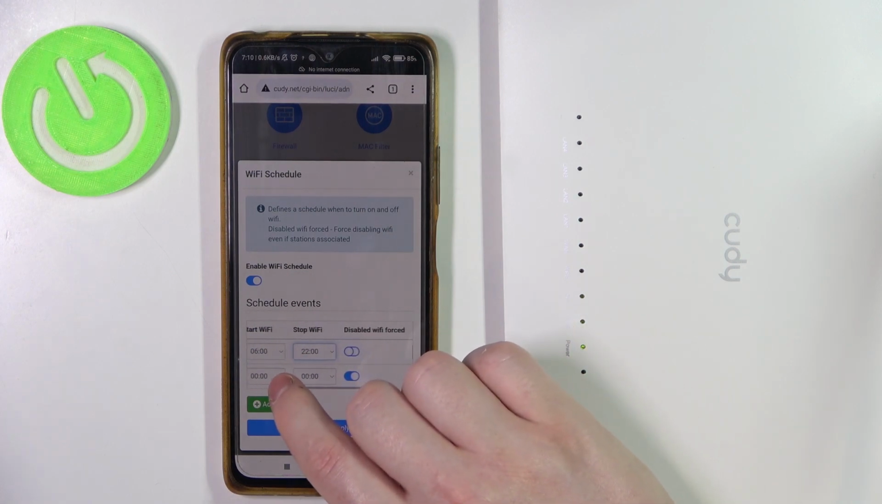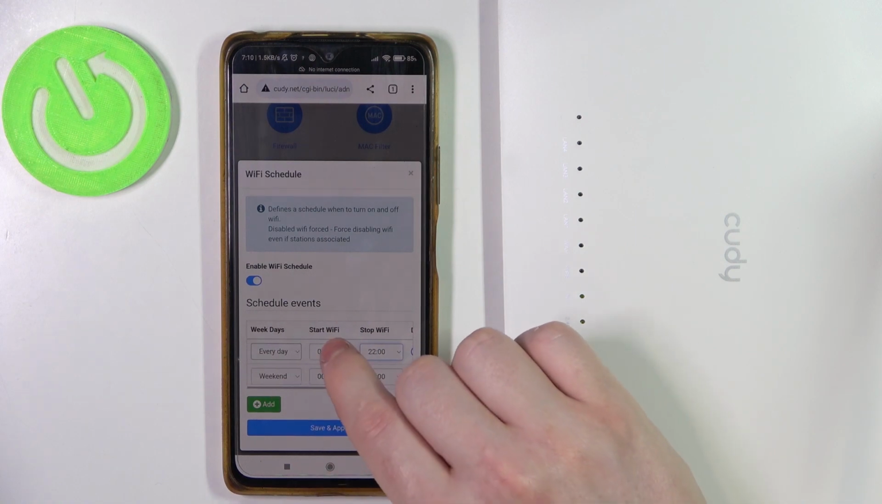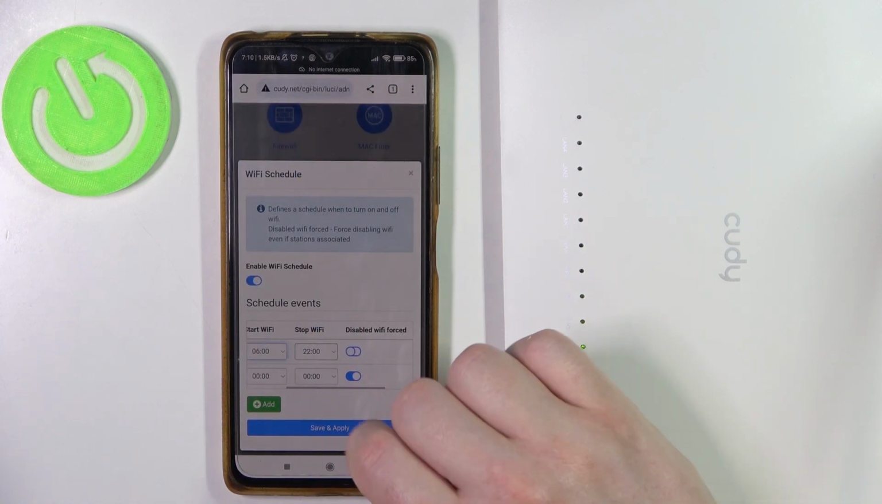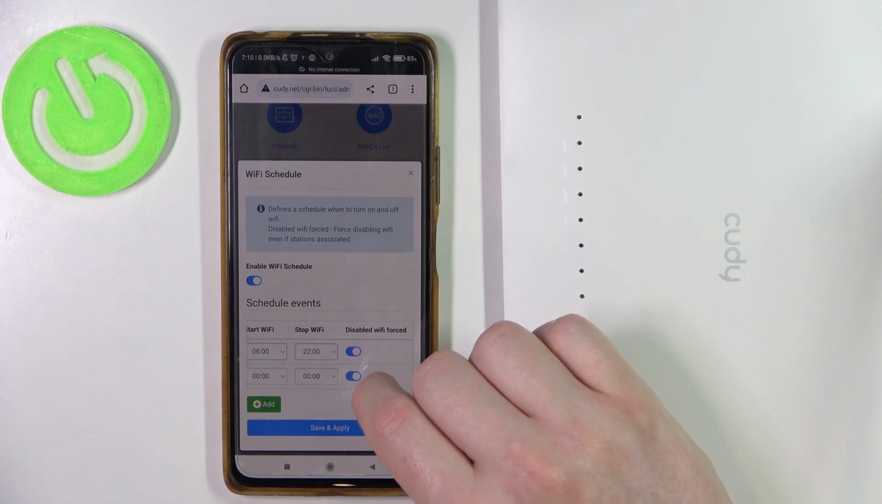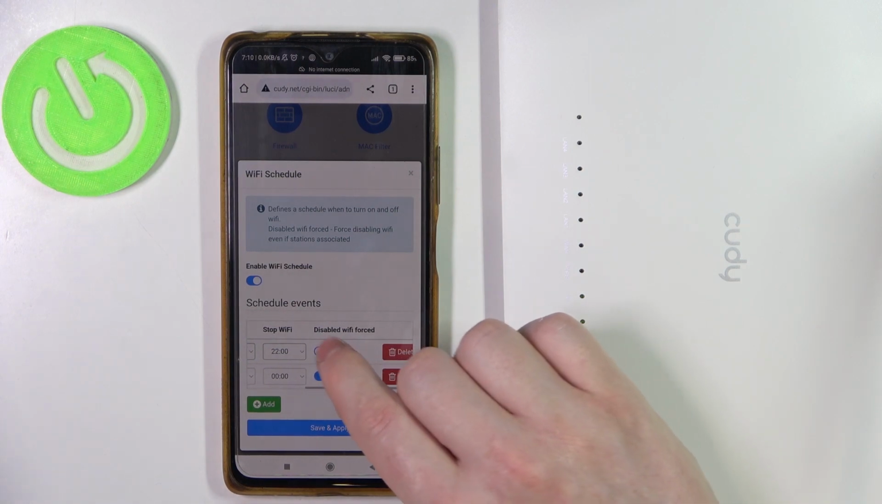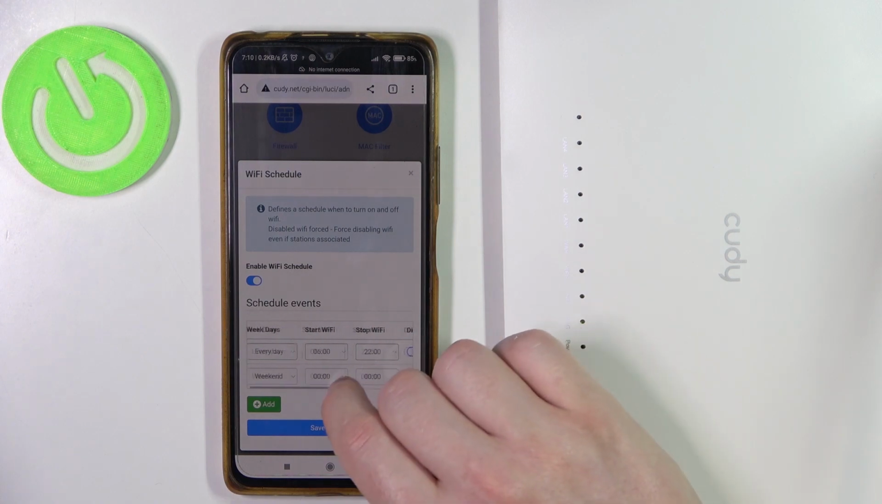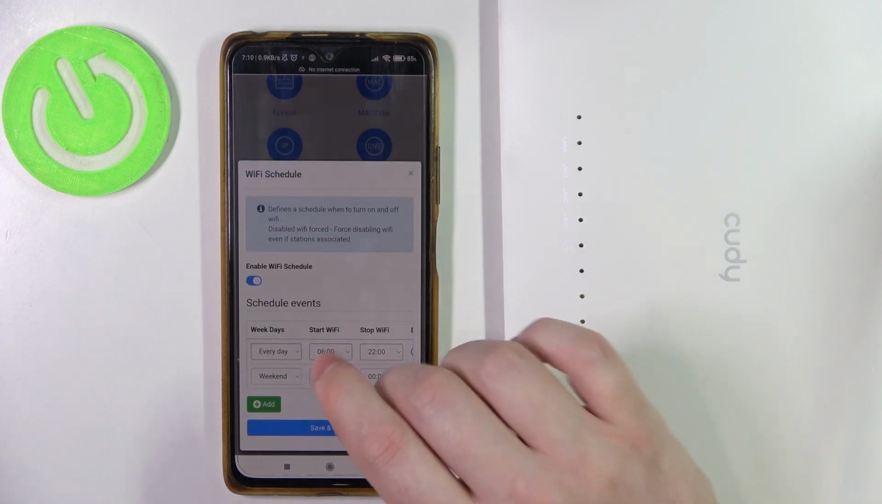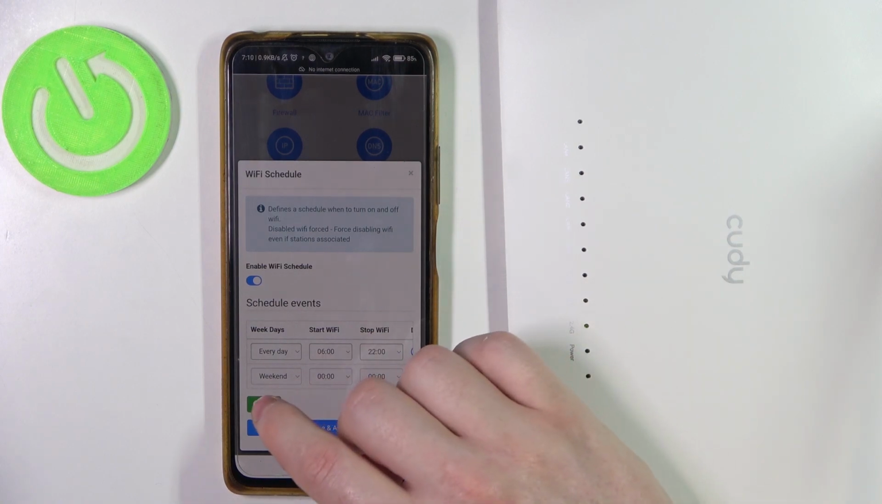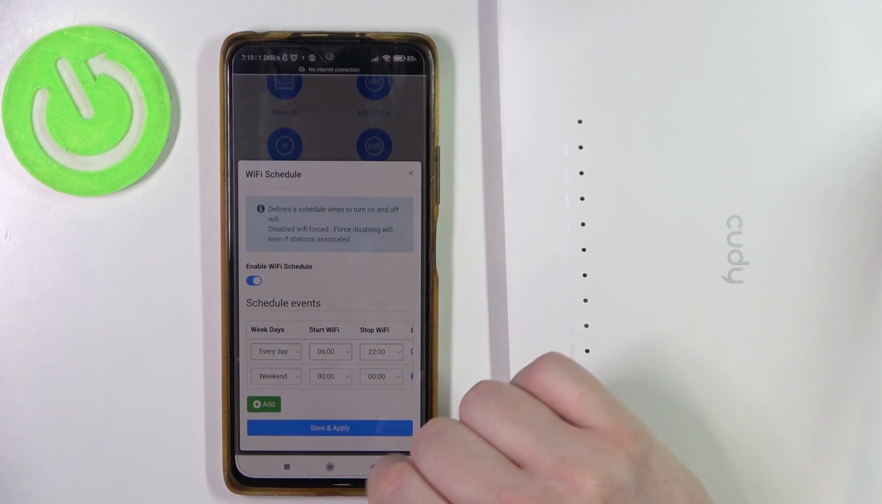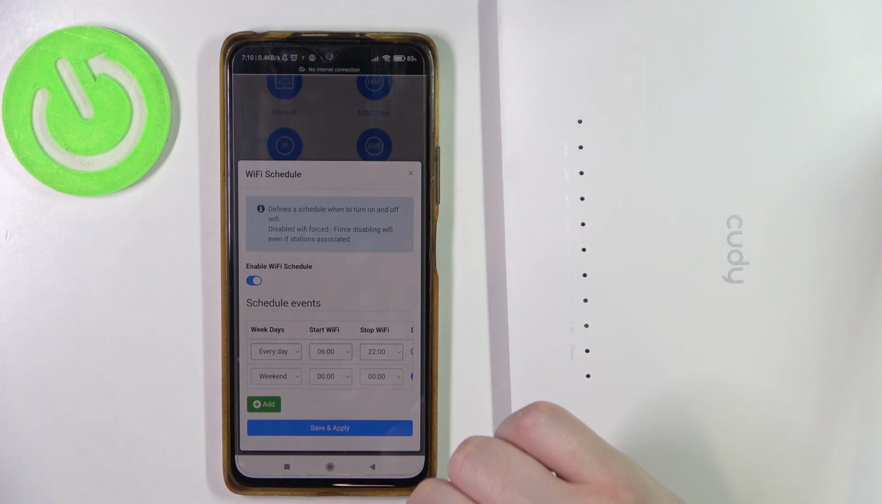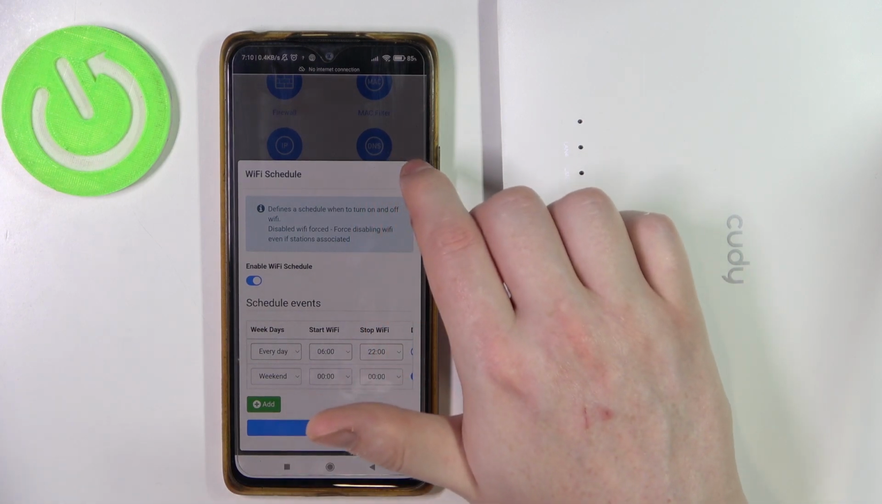So we want to go for 6 to 22. Yep, let's do that. And we can enable or disable Wi-Fi forced. You can also delete any of those schedules to adjust, for example, a specific day, and you can also add them right here. When you're ready, make sure to click on Save and Apply, and those settings should be changed.